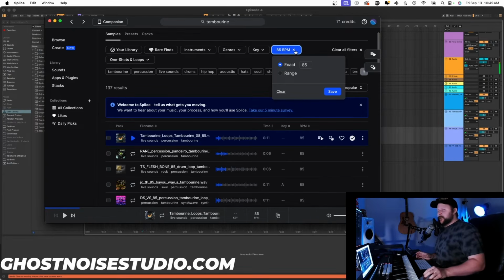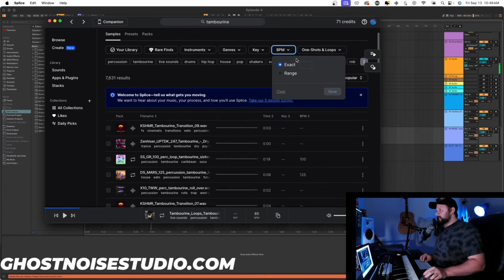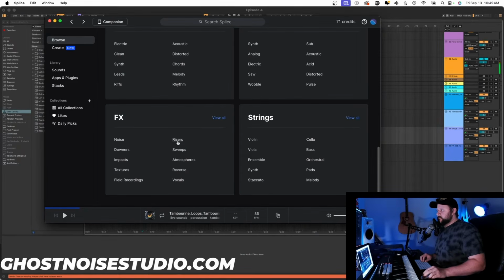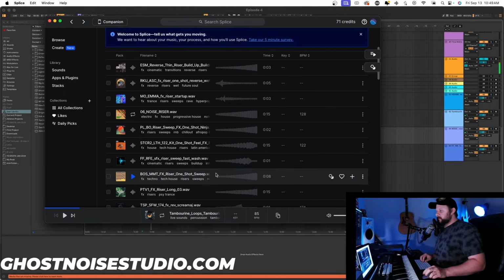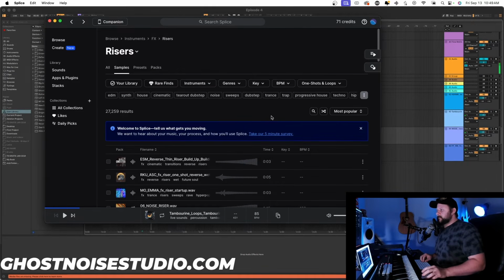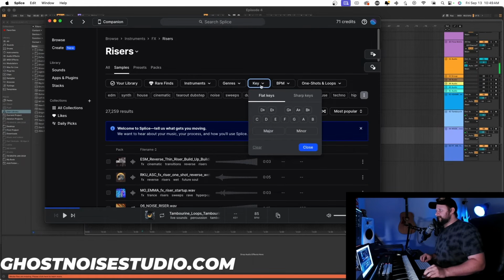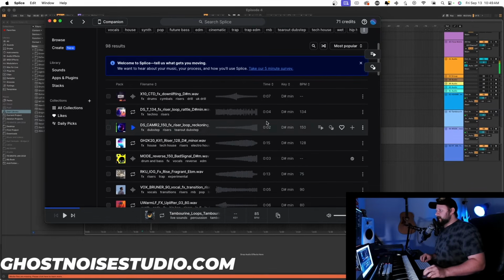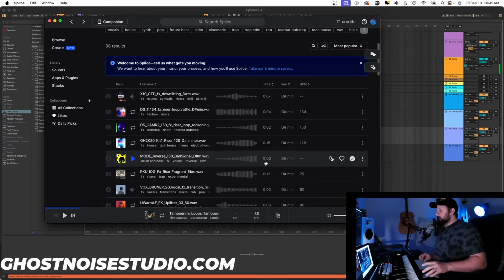But for those risers and stuff, it was as easy as going into effects. Let's go to riser. And as you can see, there's a bunch of them in here. I mean, it goes on forever. But to help you out and to narrow down your search, you can go to key, and then you can pick the key that the song is in. And then it's going to show you all the risers that are in that key. So it really works great.